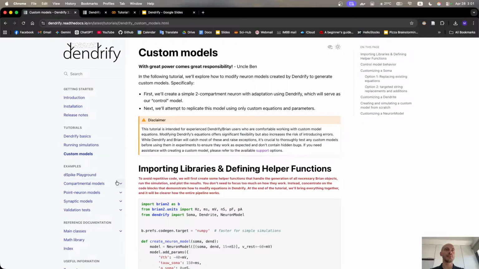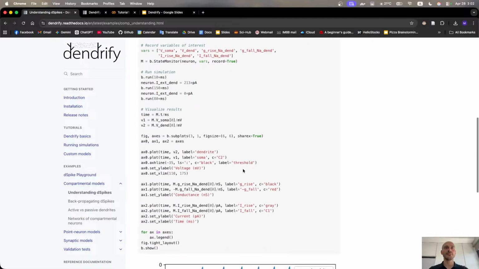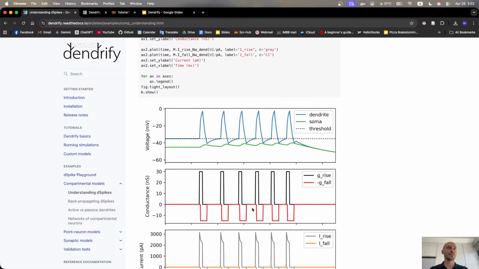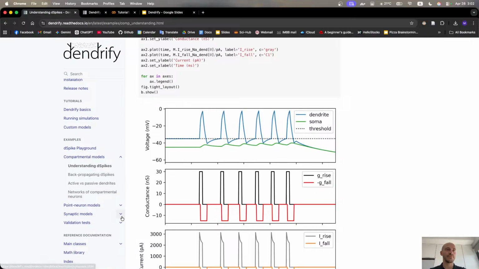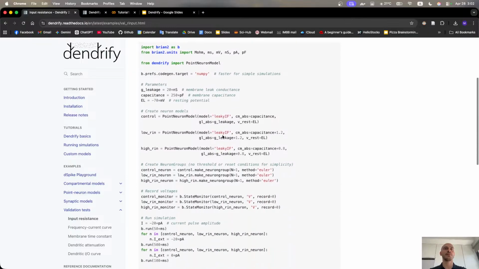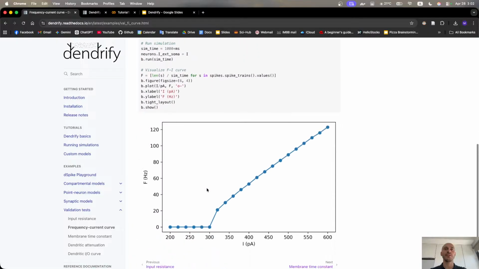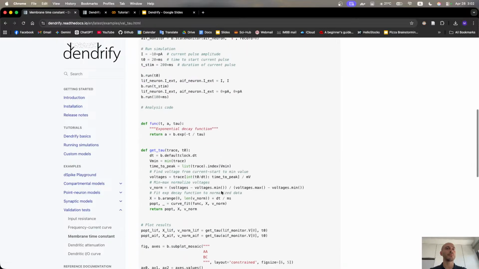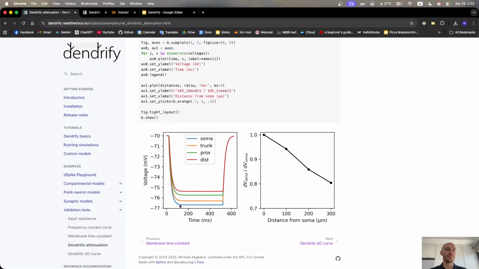And here you will see multiple examples of pre-made code. For example, here you can see some snippets and also the output of these snippets that will help you understand better how Dendrify works. And also we have added some validation tests, for example, where you can see some very common electrophysiological tests on how to estimate the input resistance of a model, the FI curve of a model, the membrane time constant, and other very well-known experiments from electrophysiology.